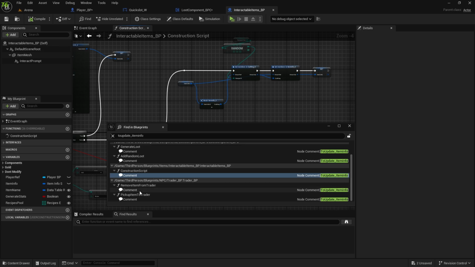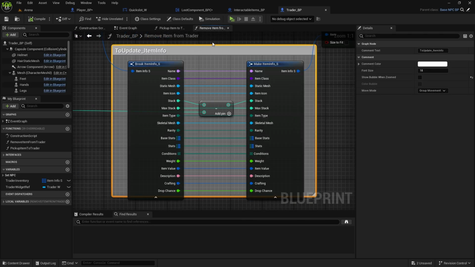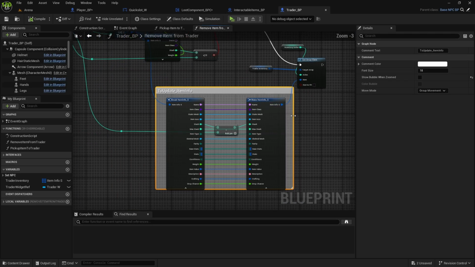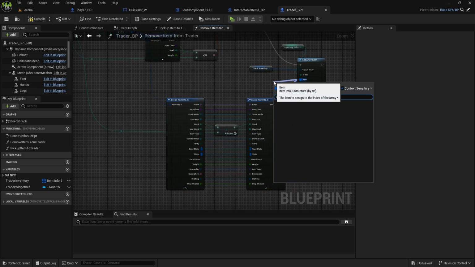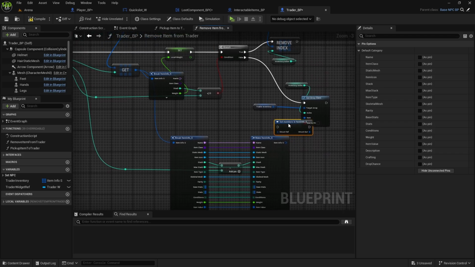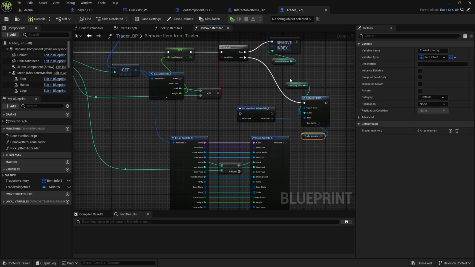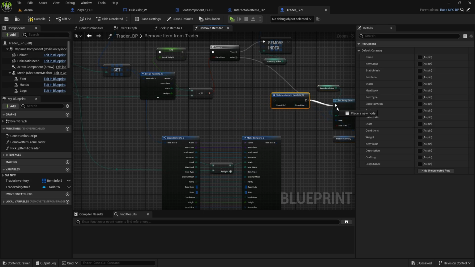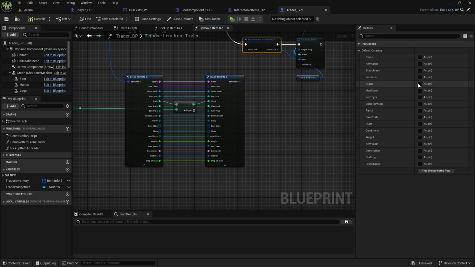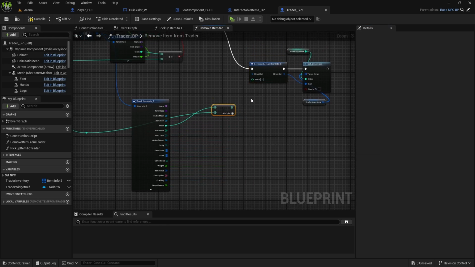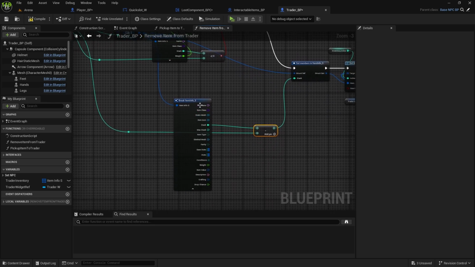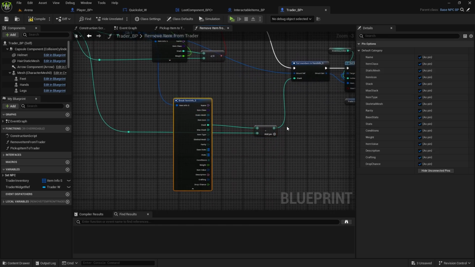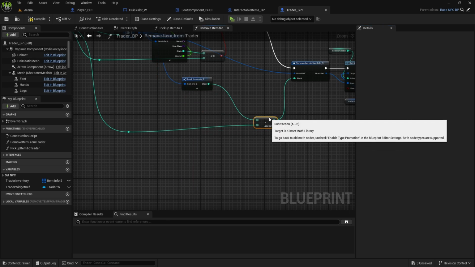Now another comment, we got two more. So one is in remove item from trader. So set members in item info, connected. Again, it's only stack. Remove this, connect the stack, and the struct reference we can get from here. And here we hide unconnected pins.